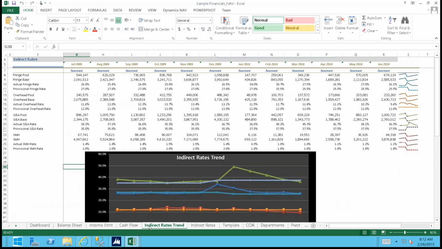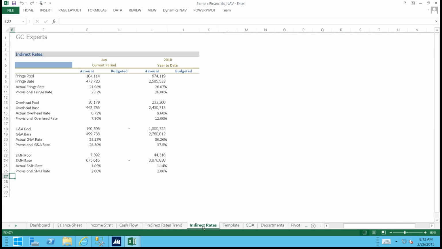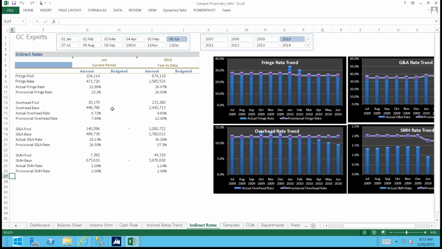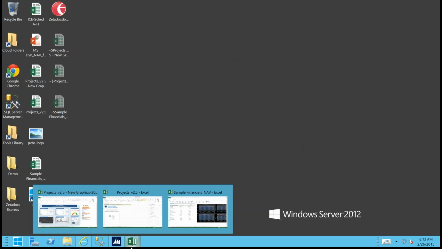For services companies, managing your indirects becomes critical to the business. So this is the place where I can go to get information regarding each of my different pools and where my rates are running. So comparing my actuals to provisionals month over month. So this is showing me a monthly trend. And then we've also got a view that's giving us information regarding current period and year-to-date where our rates are actually running. So key information that contractors need to run their business.